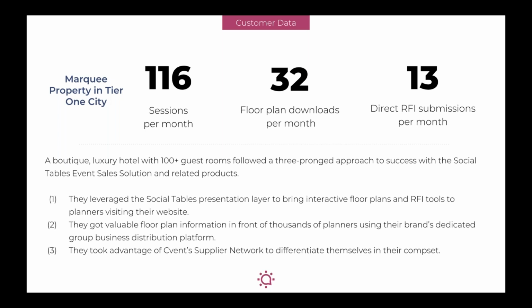If you come to their direct channel, you're hitting it. They weren't super sure how many professional planners they were getting on their direct channel. So they also wanted it to be in a place where they felt like there would be more planners hitting it on a regular basis, which is why they installed it on their chain's G&M website. And they also took advantage of some of the content we generated for them to update their Cvent supplier network, which helped them differentiate themselves when people were searching for properties in their market.